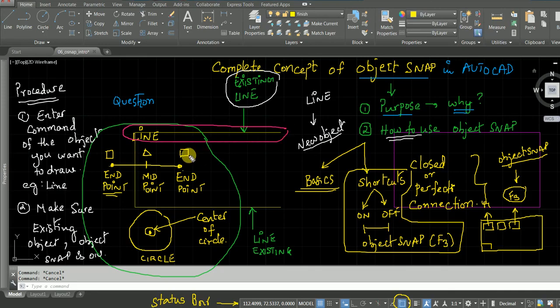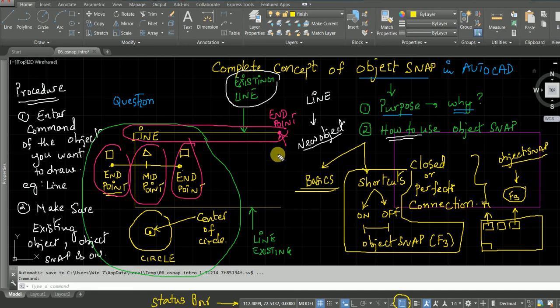Okay, what did I say? Every line has 3 points: end point, midpoint, and end point, isn't it? So can I call this point an end point? No harm here. So what must I make sure? I must make sure the word is existing, not new. Enter the command of the new object, not this, existing. Make sure existing object snap is on. That means what? I come here, there's a dialog box.